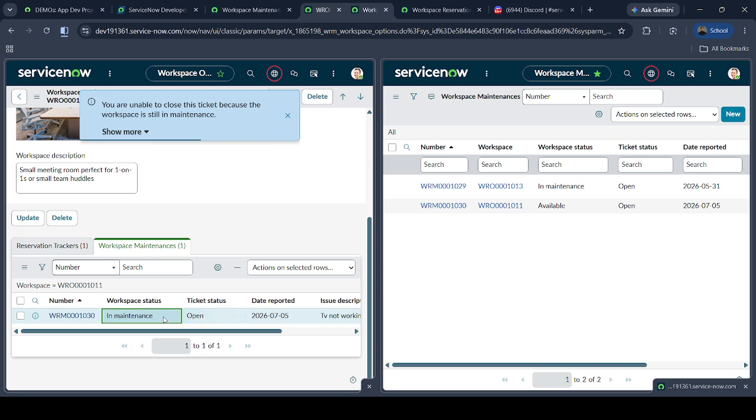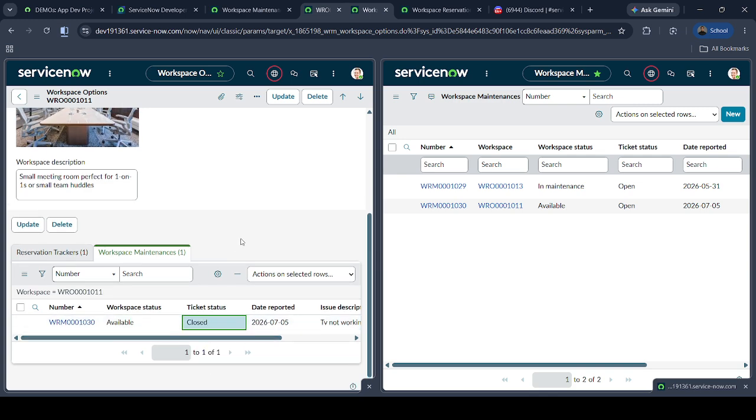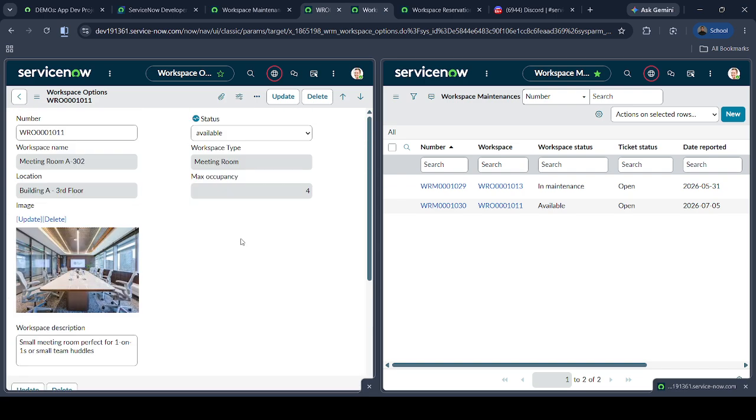So what if we move that to available and we close the ticket? We're not going to get that prompt actually. As you can see, the status moved to available.